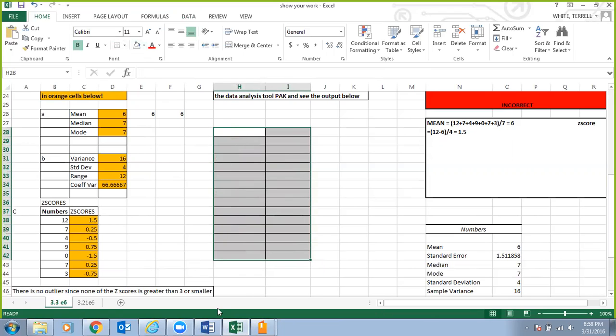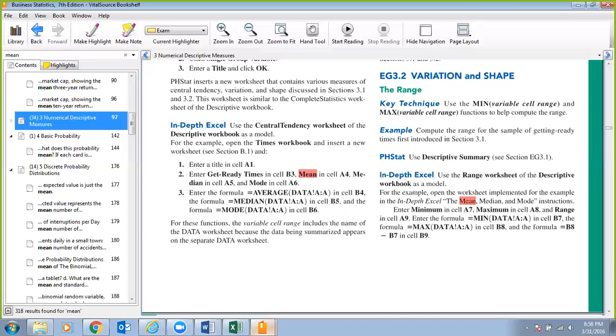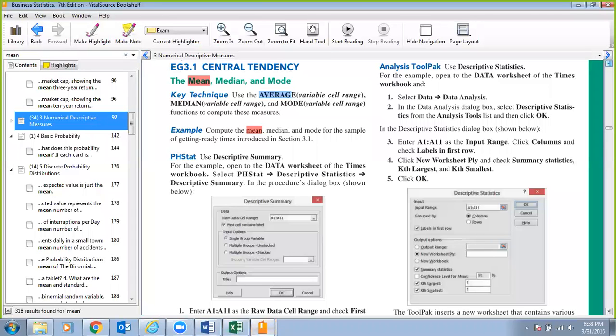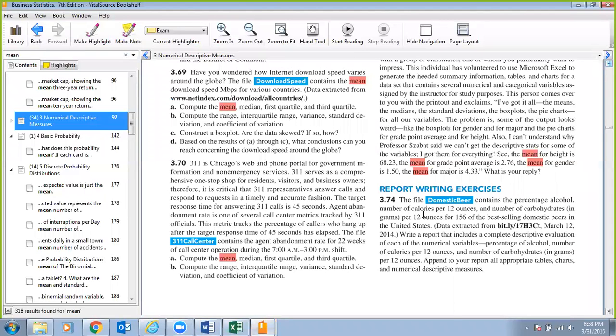Okay. All right. So moving along, where to find Excel files and guidebooks. So you will come across in our book, and let me scroll back to a particular problem. Let's say we were required to work on problem 3.74. 3.74 says the file domestic beer contains the percentage alcohol, number of calories per 12 ounces. And I'm not going to read the full problem, but what I want to show you is the blue rectangular bar with a file name is an Excel file. All right. You're going to say, where do I find the domestic beer file?